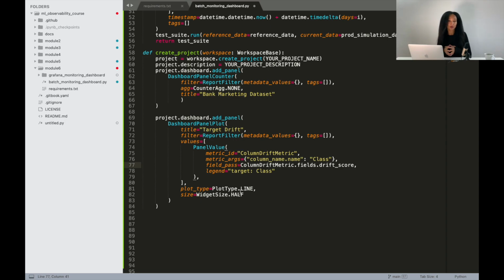Then field paths, because for each metric we generally have quite a lot of different statistics. For a drift metric, for instance, we have the drift score, we have the binary resolution of whether drift was detected or not, and many other fields, so I need to specify that I want to include specifically the drift score in my panel. And again, this is optional, but I want to add target class, right? And you can also specify the plot type, which, for instance, here I would like to have as a line, and size, let it be half-sized.